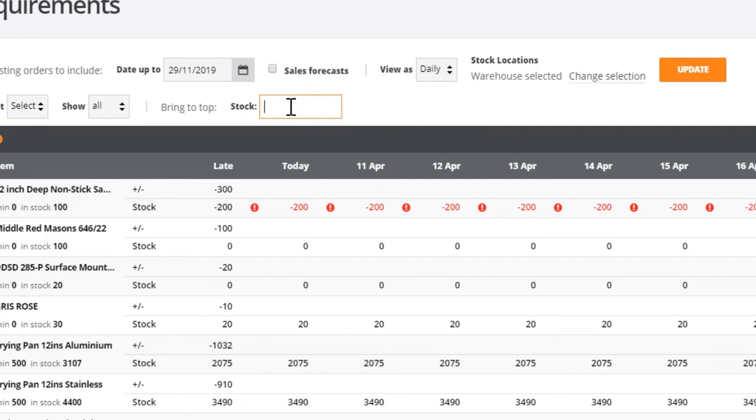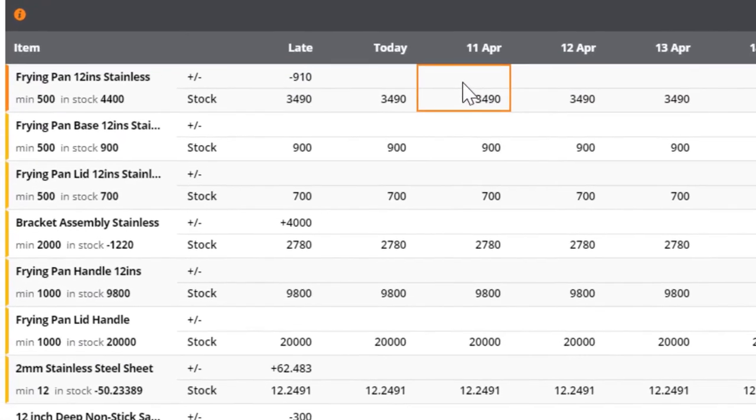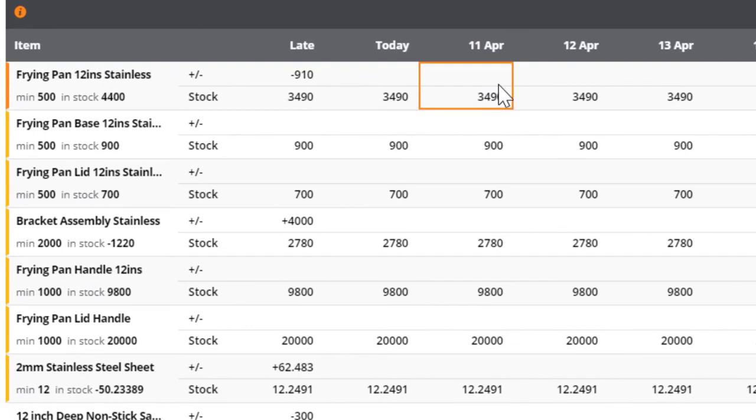We can also search for specific stock items to bring them to the top of the calendar view. Helpfully, the screen will also show us which one is the parent item, highlighted on the left in orange, and any child items that go into that particular parent item, highlighted in yellow.